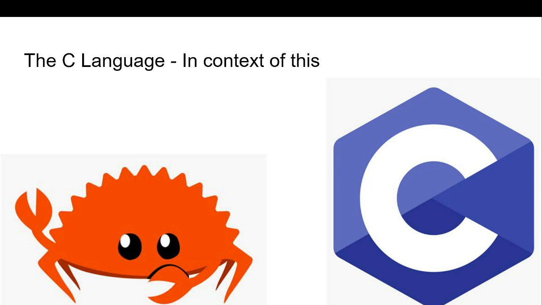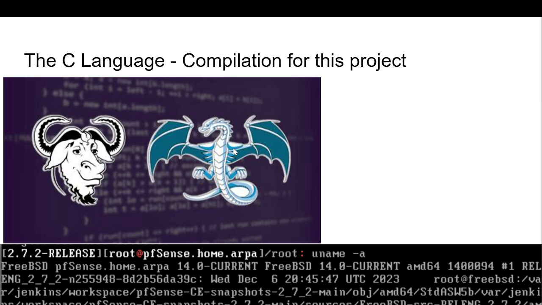Continuing. Compilation. So C is a language that needs to be compiled, and there are a couple of different compilers that you can use for C, but for our case, we need to use LLVM 15.0 because that's the only compatible type with the weird kernel version that pfSense is using.